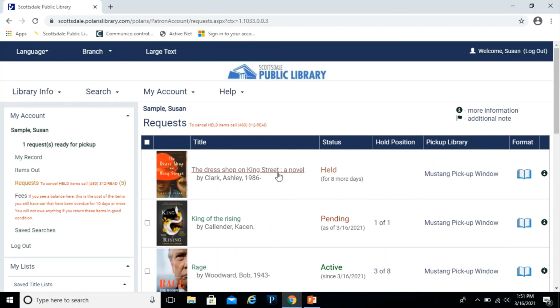Now the only item on this page that I cannot do anything with is the one that's actually showing held, the dress shop on King Street right up here on the top. And as you can see, there's no little box here, so it doesn't give me any options. So if I don't want this request anymore and I want to cancel it, I'm no longer interested in it, then the only option is to call the library, and you can do that at 480-312-7323, or you can also cancel it through Ask a Librarian.